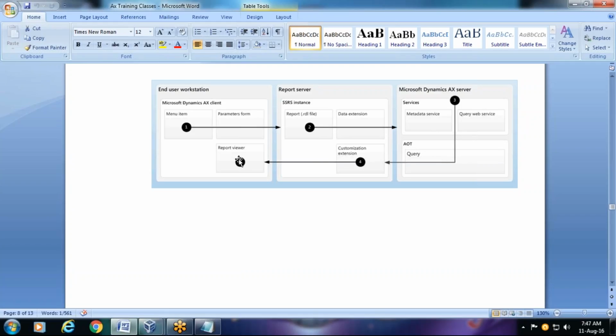as a report viewer. What you have to say is, when you get a request from the UI, it goes to the report server. From the report server it goes to the Microsoft Dynamics AX server, and from the Microsoft Dynamics AX server it will send again to the report server, and the report server will send it to the UI as a report viewer.